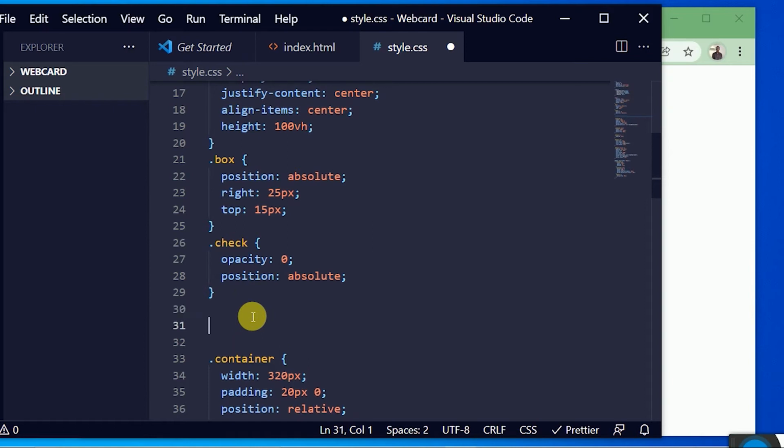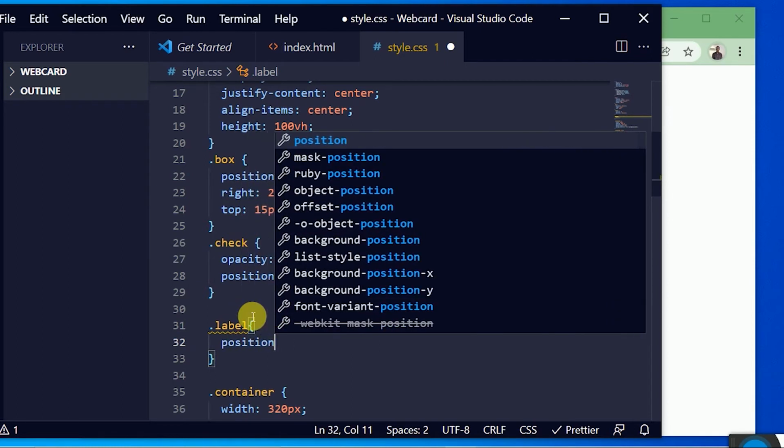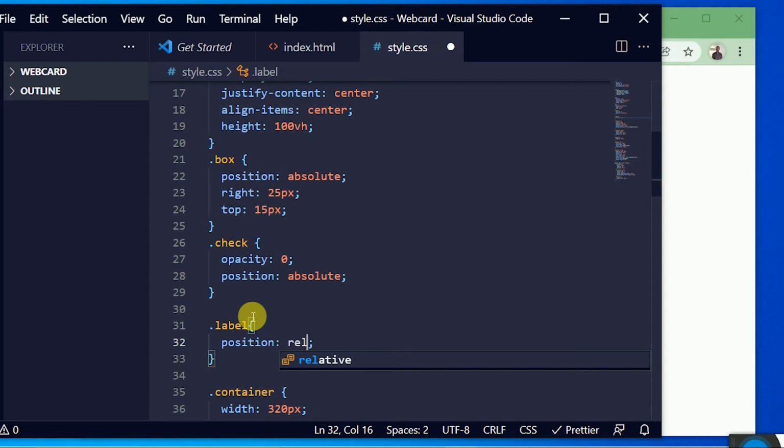So now let's start styling the label itself. So now let's bring the class of label into the CSS and say the position of this label should be relative so that the input can stay inside of it. So now let's save it and let's declare a background for it.